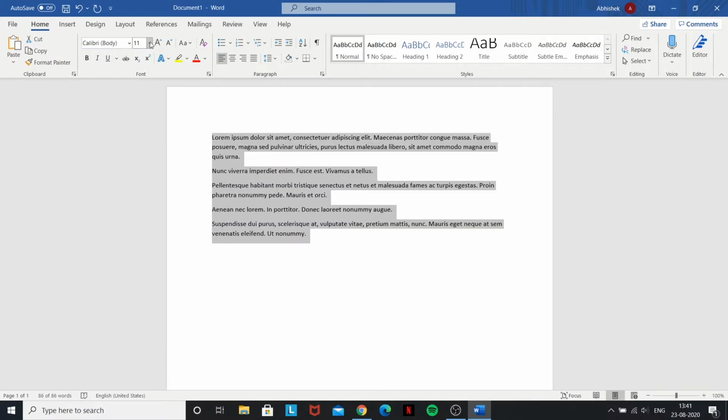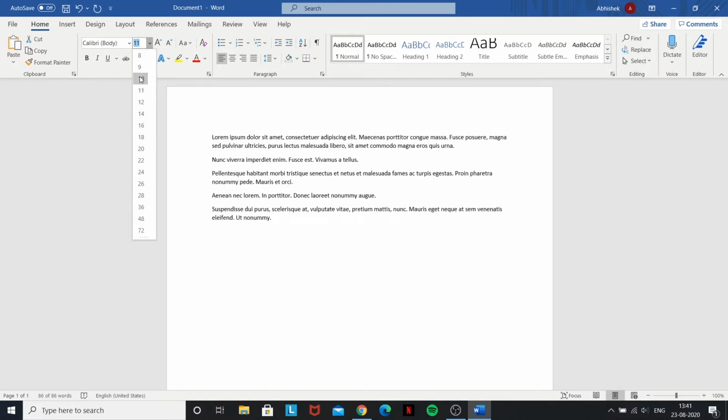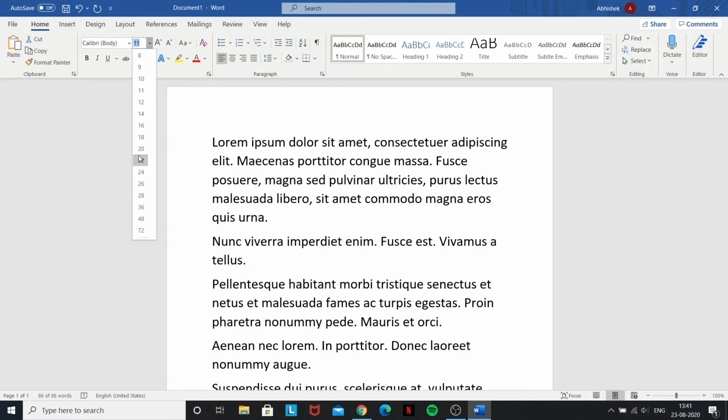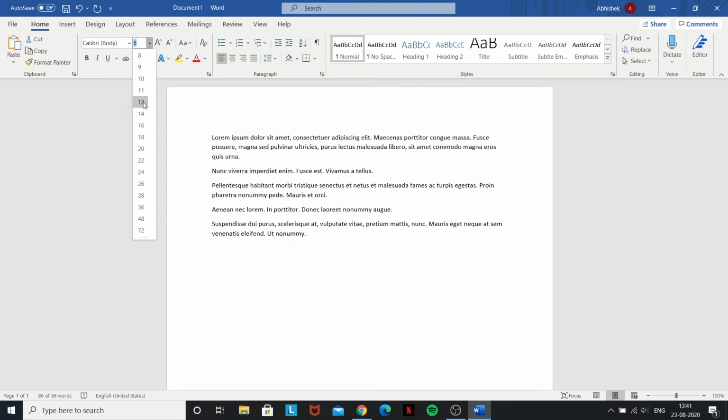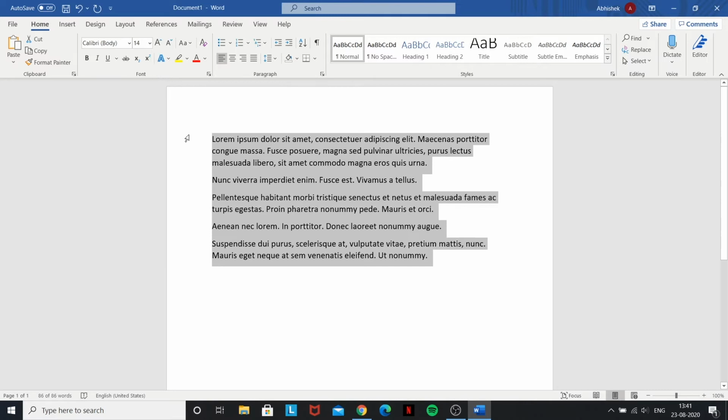The next is font size. All it does is change how big the text is. We'll stick to 14. Yeah, that seems good. And these are just shortcuts here, just to increase the font size.